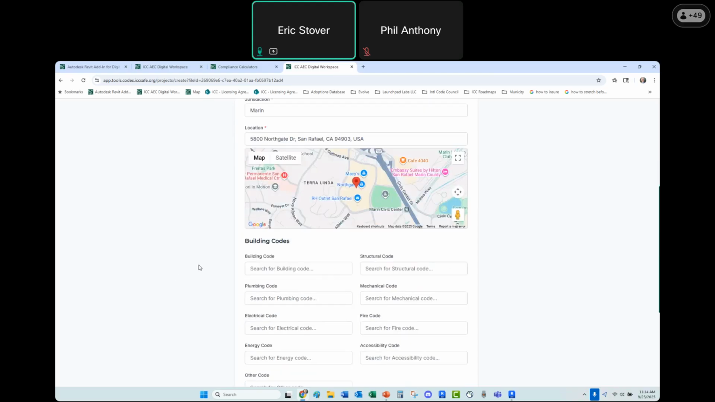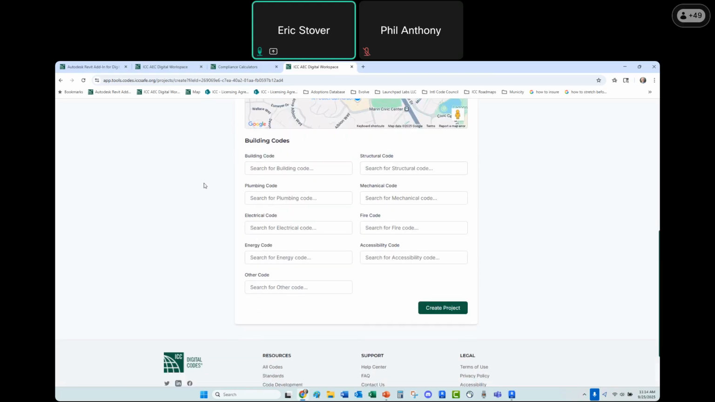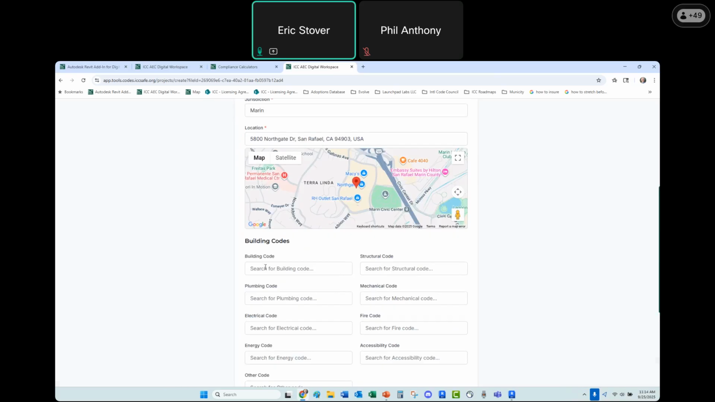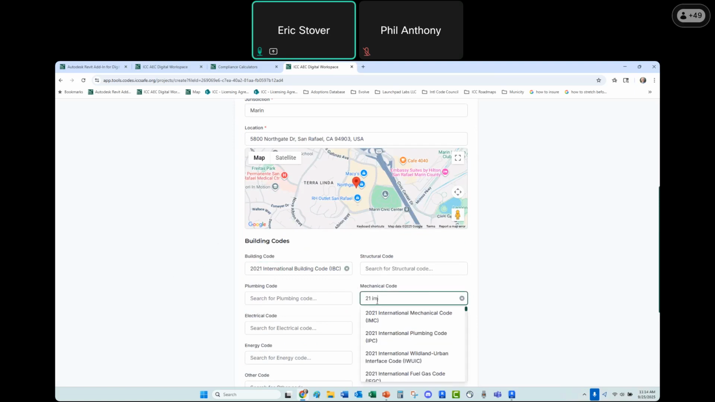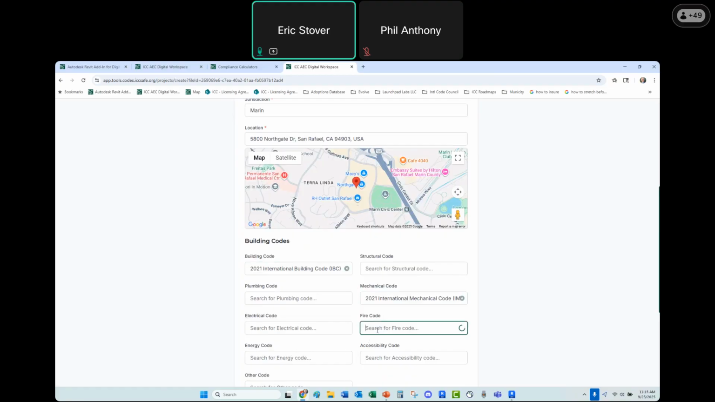And so next up, I can go ahead and type in the associated codes that are relevant to this. So I'm just going to start typing in, let's see, that's going to be the 21 IBC for the building code. I select on that. The mechanical code is also the IMC 21. Click on that. And maybe I'll just put in one more, the fire code, which is the IFC.